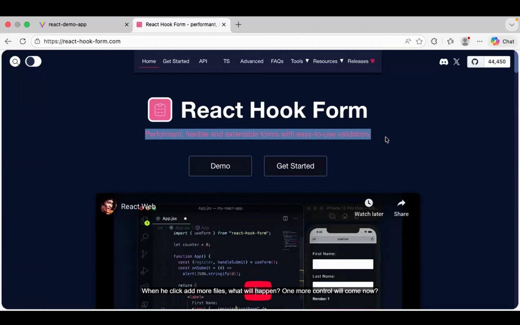When he clicks add more files, what will happen? One more control will come now. Means a form is dynamically changing. For example, you say that I belong to India, then it will give you some extra features, like you need to fill up your Aadhaar card details and all. You say I'm not from India, then it will switch to another area. It says that please fill up your passport and all. That means a form should be able to dynamically change. And designing like that is not very easy. So it's a little difficult to design a form which can change dynamically.